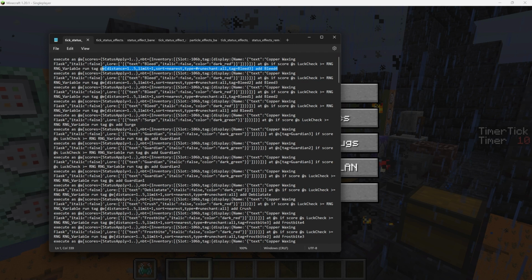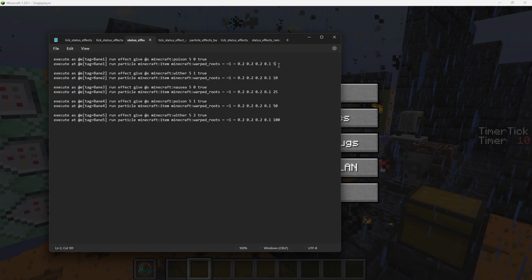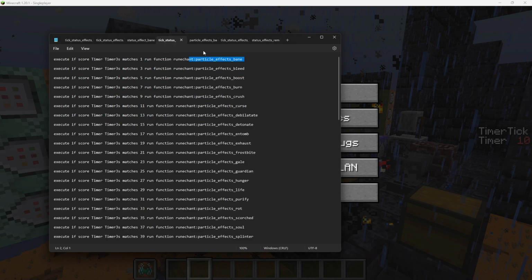Altogether, it's enough. Right, so we apply the status effect, then we're just running the actual functions for each status effect at different intervals within a given tick, so that there's not too much tick lag, and then the status effects in themselves are usually made up of 2 commands, one to run the effect, and then one to run the particle, indicating that they're afflicted with the status effect. After that, all we have to do is worry about the particles in hand.